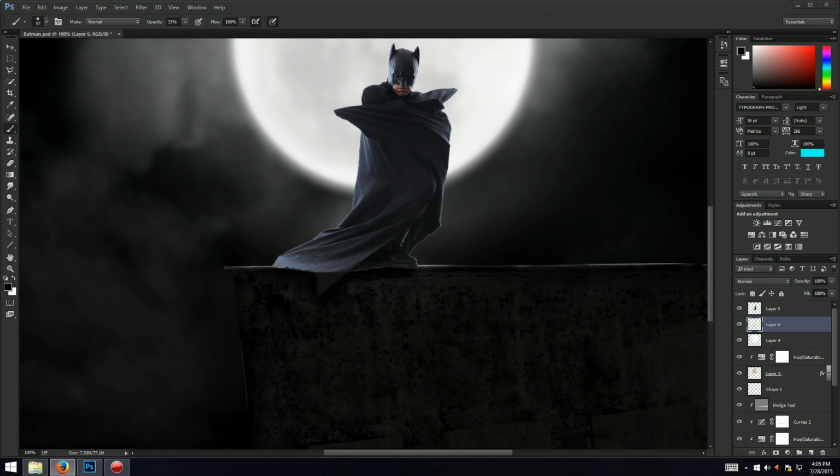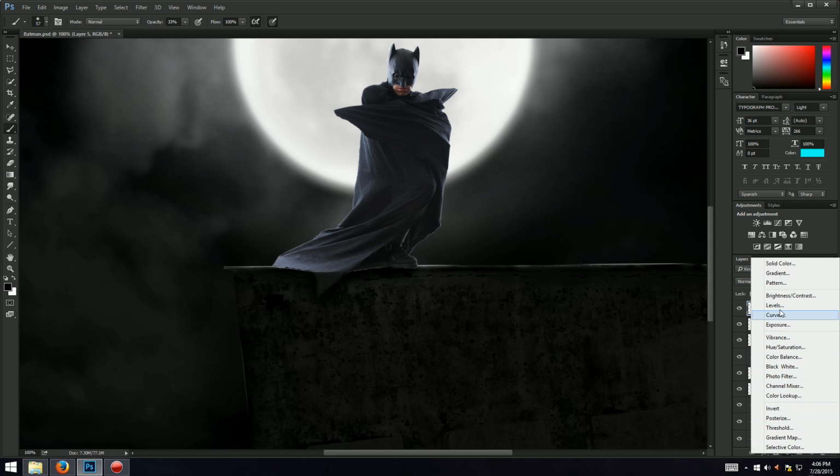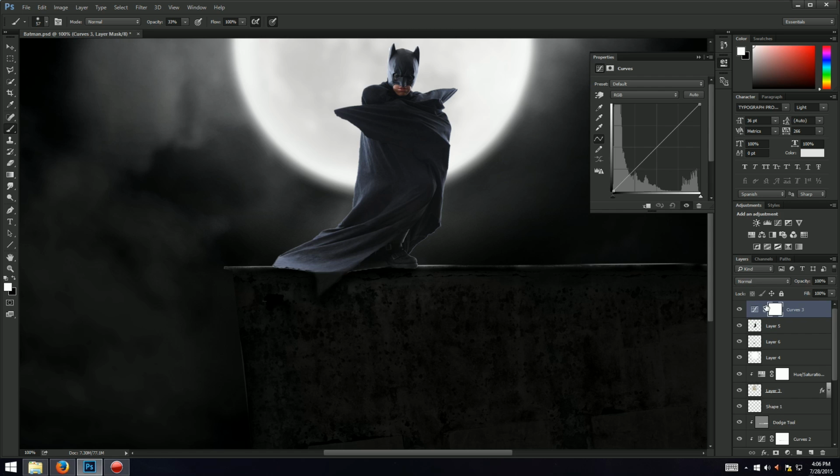Okay, so then we are going to use another curves adjustment layer, and we're going to set this as a clipping mask to our model layer, and we're going to start to darken the model. So we're going to click down here and make a curves, and then on this curves we're going to press B to grab up the brush tool, make sure we're painting with black, and just go around the edges of this model. This is going to darken these edges, and we should have something really nice coming out, because it just looks odd how this model is sitting right now.